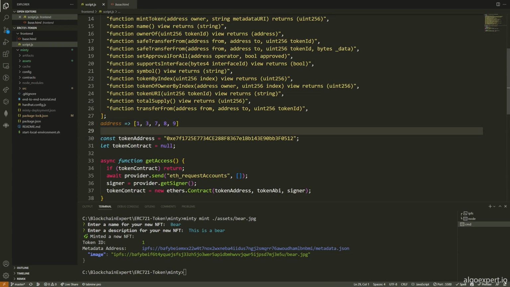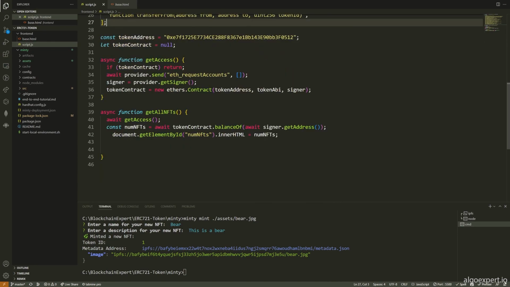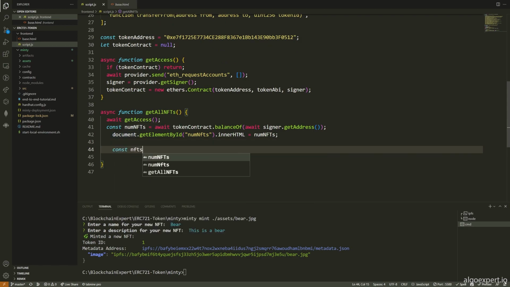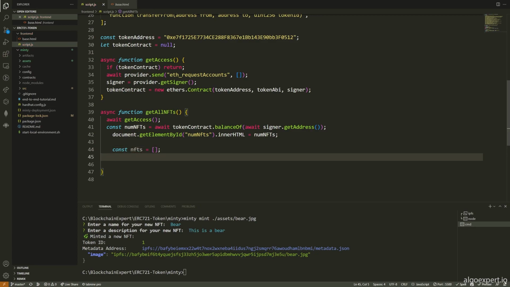So we need to call this function here multiple times to get all of the different unique IDs of tokens that we own, because we don't know what tokens we own, we just know how many. If we know how many, though, we know how many indices we will have, and hence we can get all of the unique IDs. So I'm going to say const NFTs is equal to an empty array, and I'm going to say const promises is equal to an empty array as well.